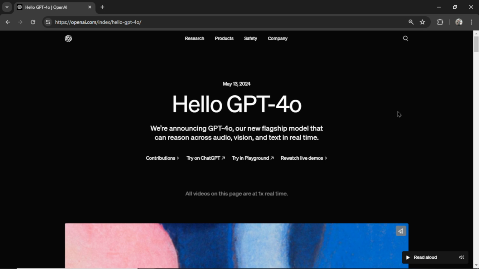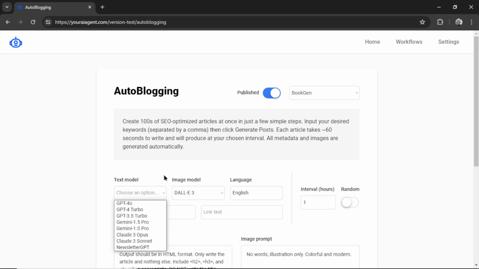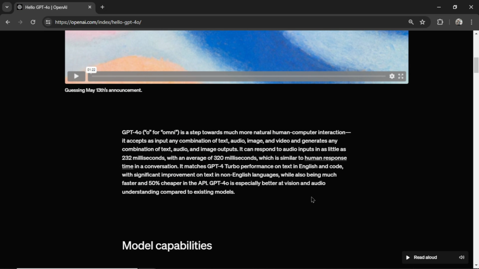A few days ago, OpenAI released GPT-4 Omni, and in this video, we are going to test that new model versus the old GPT-4-Turbo model within youraiagent.com. OpenAI says they're comparable. They say it matches GPT-4-Turbo in performance across a bunch of benchmarks, but how does it compare for what we want it for?